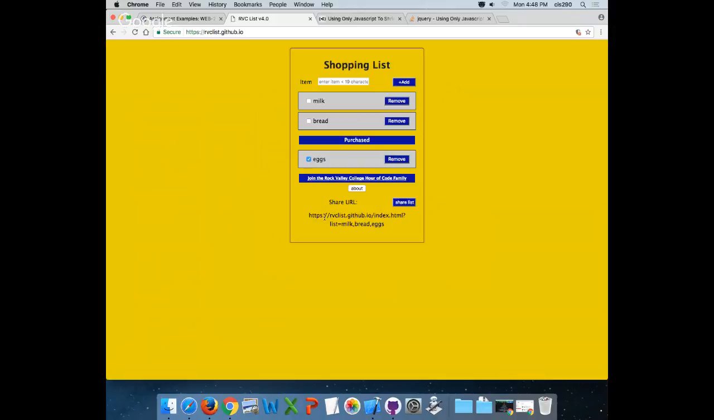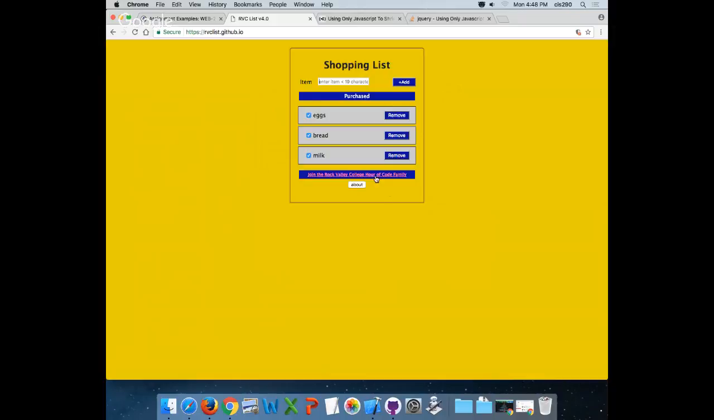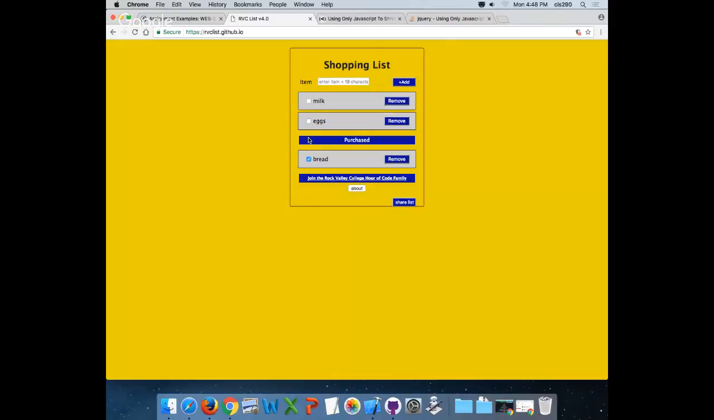I also put this ugly shared URL just so you'd see what it looks like once the OK is clicked on. Now also, if you get rid of all of these out of there, notice your share button goes away. The share button only comes in whenever the shopping list has some items in it. Make sense? And so basically that's the functionality.